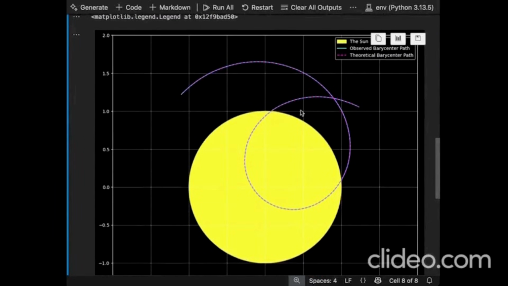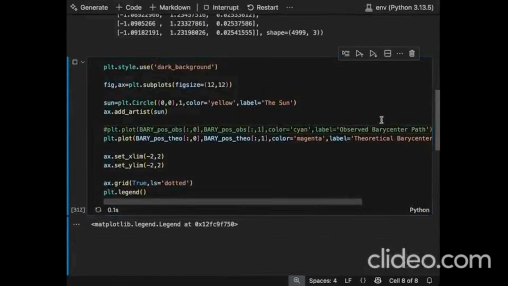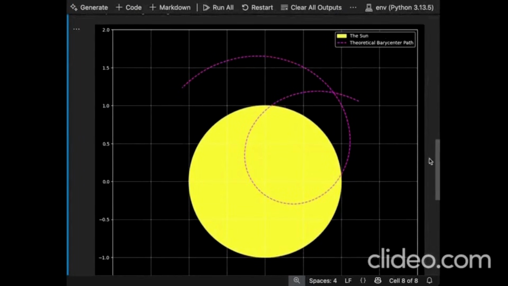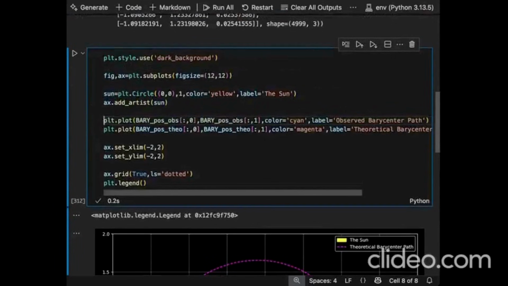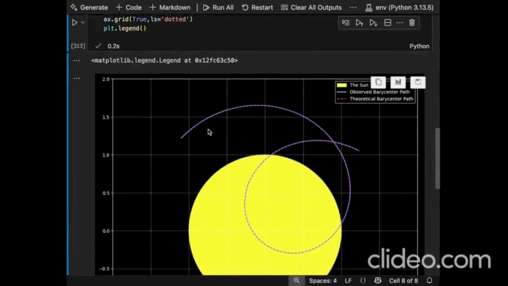An almost perfect overlap. Both paths seem to superimpose on one another really well. After seeing this initial plot, I decided to play around with the code a little bit. First, I plotted only the theoretical path of the barycenter and then added the observed path in later, just to see if I could make out any visual differences, which I couldn't.